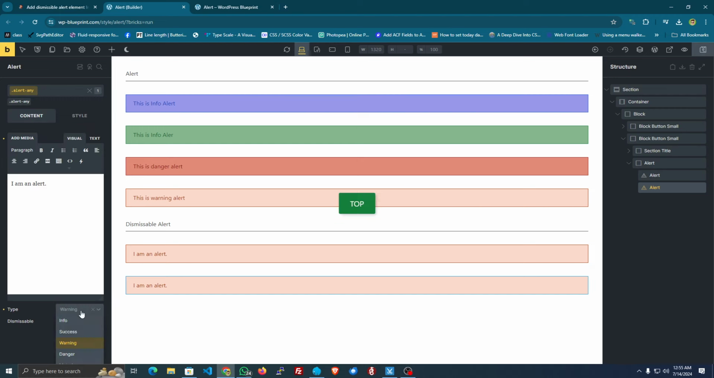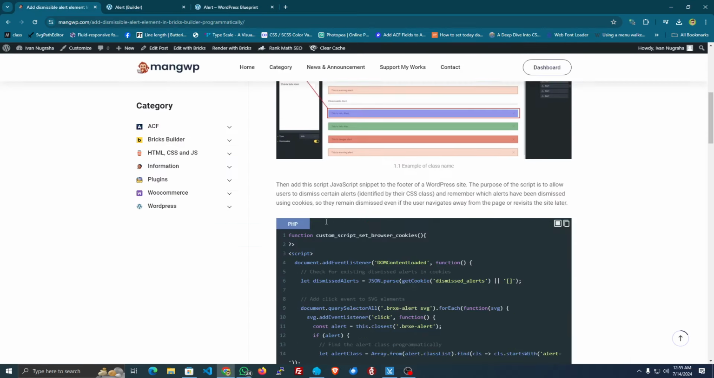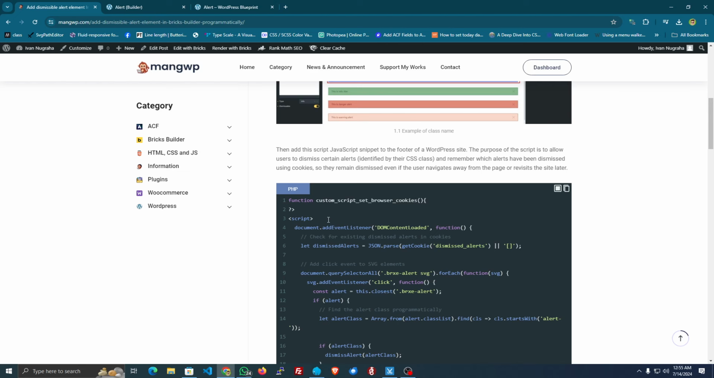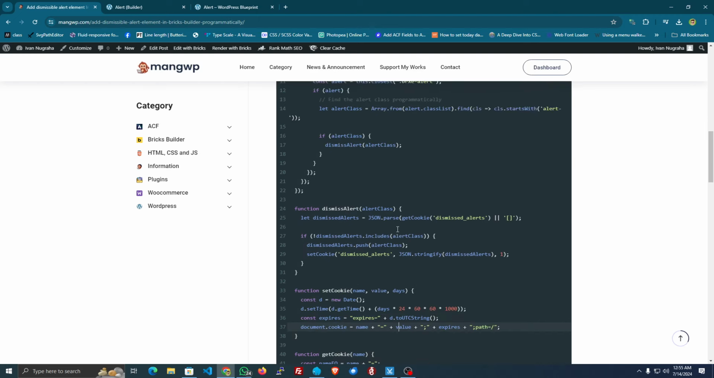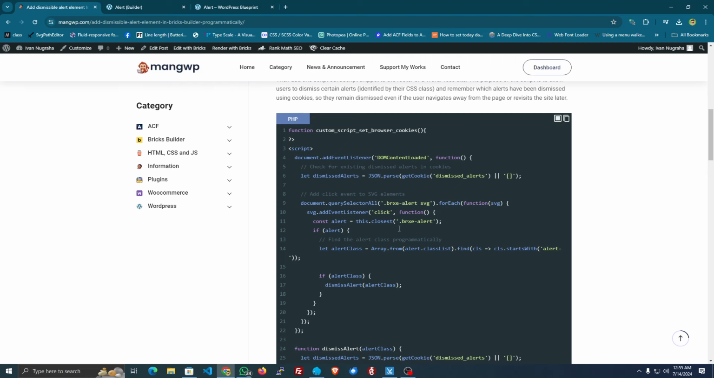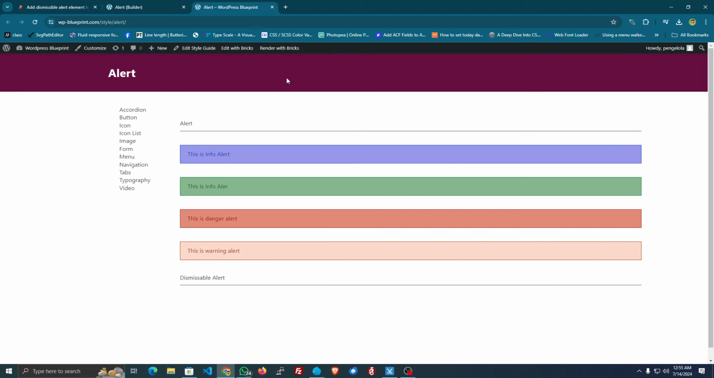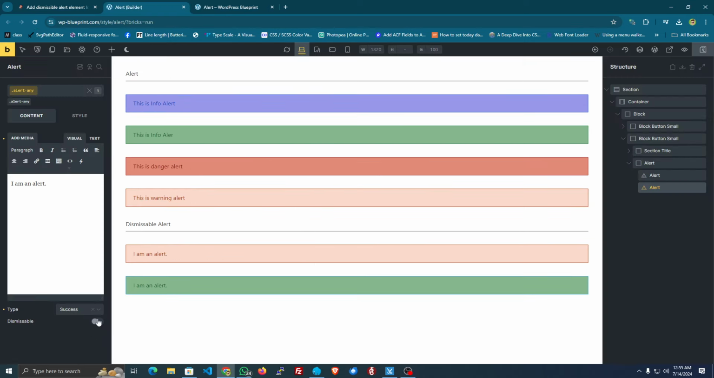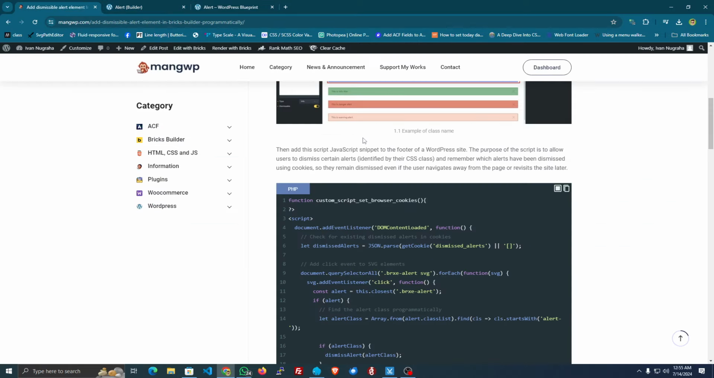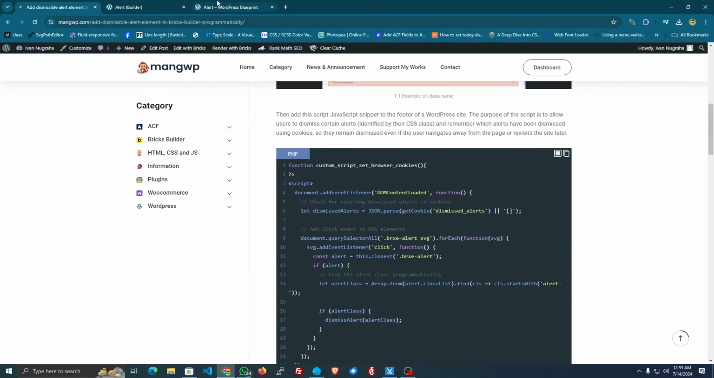Let's change the type to success, and then the second step is to add JavaScript into the footer by using this function. The function will look for the close icon on the element. And don't forget to enable the dismissible option. I think I forgot to add the description here.